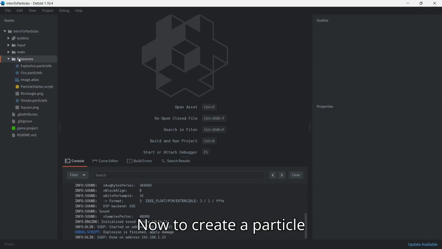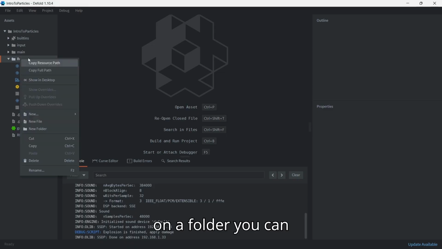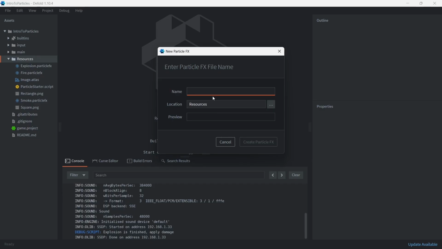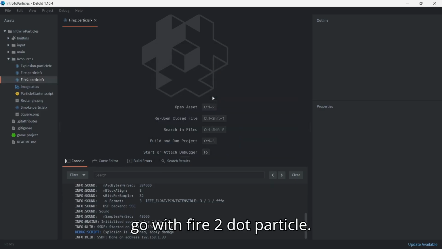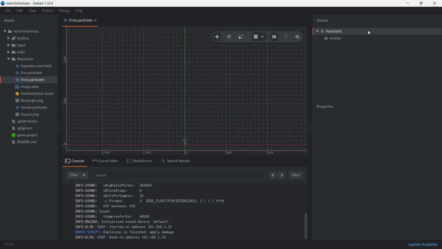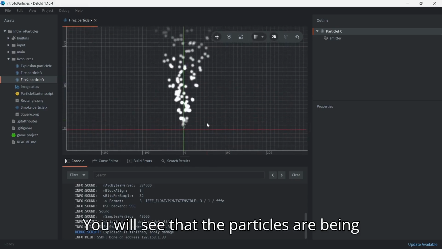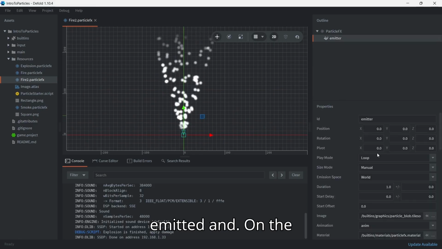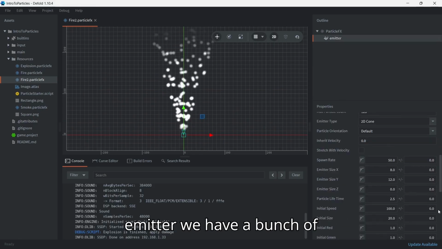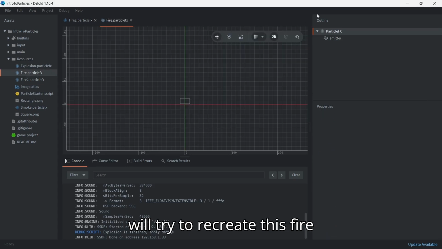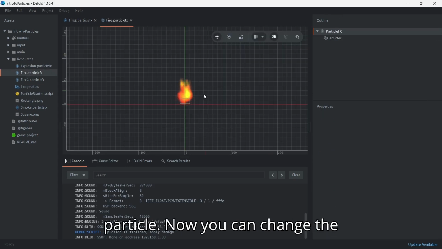Now, to create a particle in a folder, you can right click, new and particle. I already have fire, so I will go with fire for that particle. Now, if you press space, you will see that the particles are being emitted, and on the emitter we have a bunch of variables we can change, and we will try to recreate this fire particle.